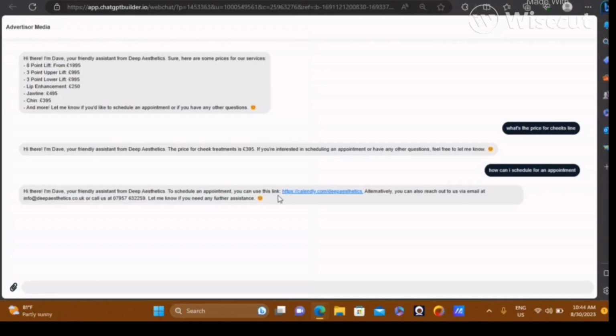As you can see, to schedule an appointment, you can use this link, or you can also reach out to us via email. So we have got the email, we have got their number. This is so useful, now the customer has different options. So in this case, let's just say for an example, we want to schedule by going through their calendar link. Let's see if this works or not.